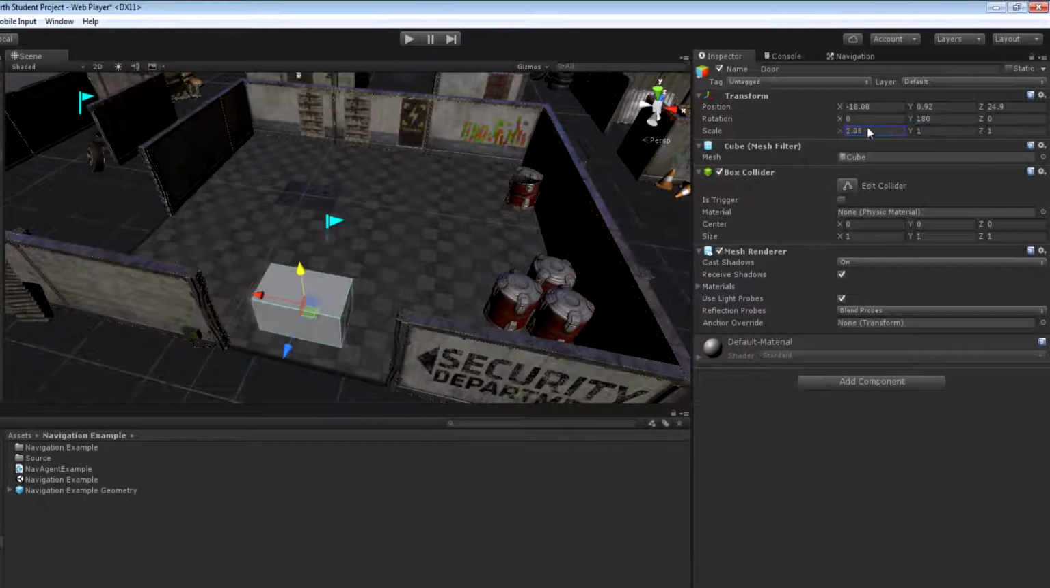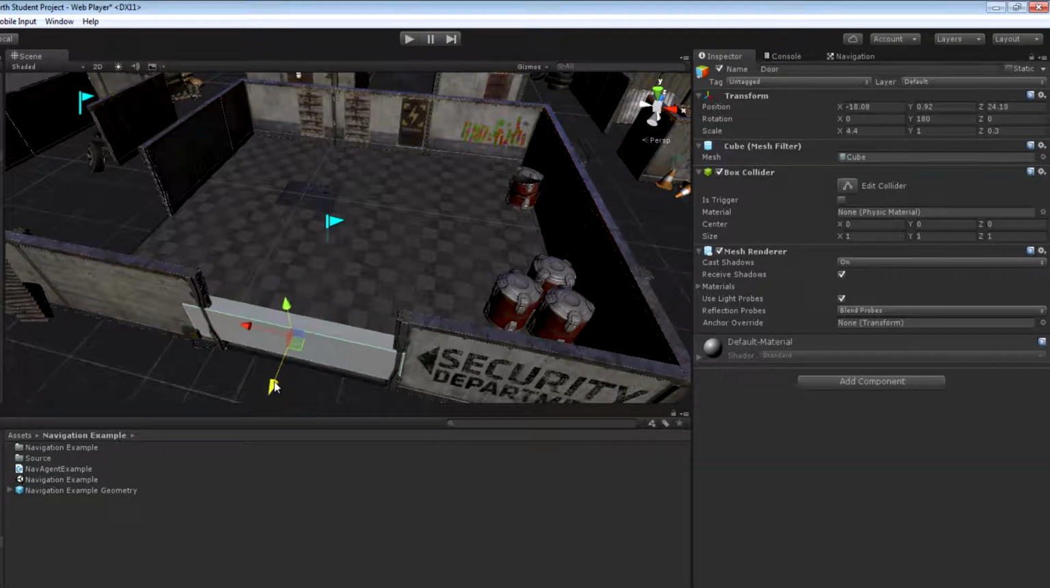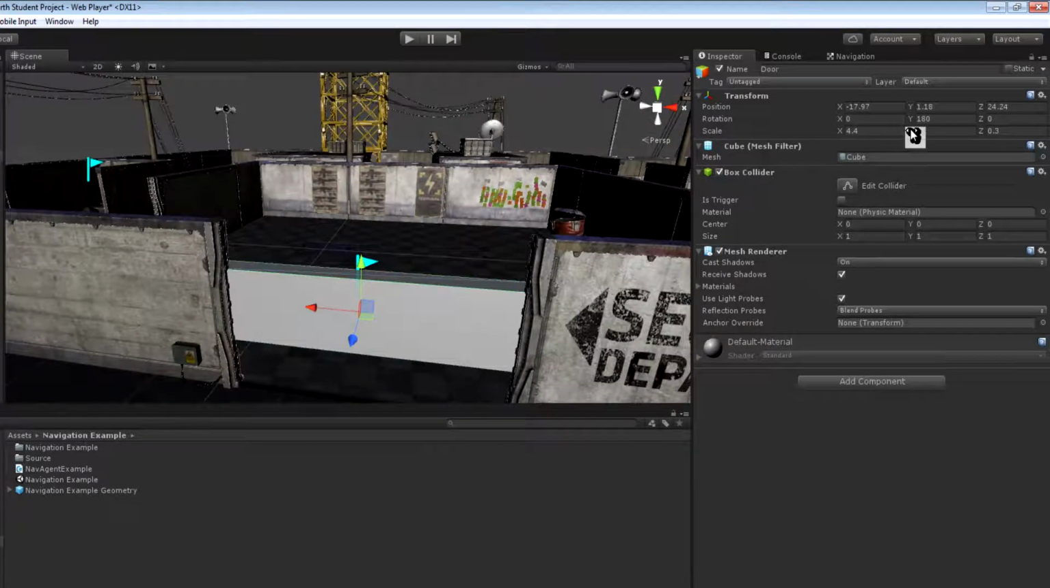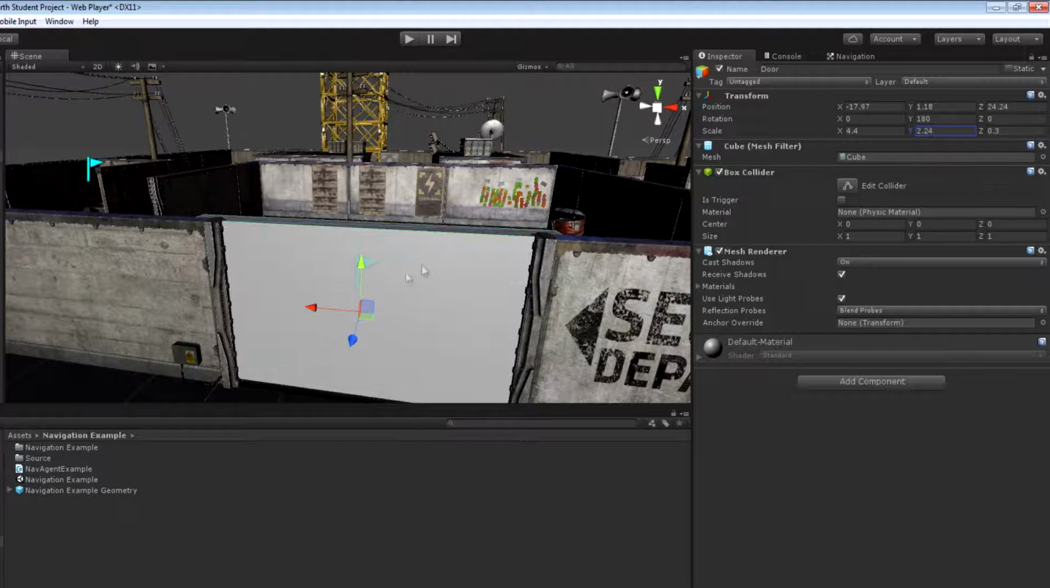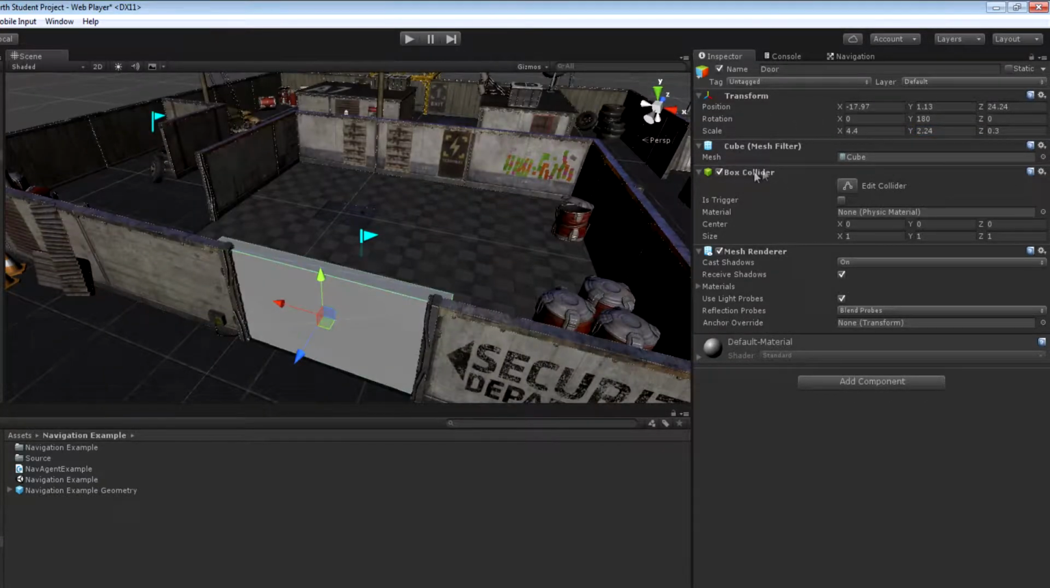And then what I'm going to do is scale the X so it fully bridges the gap. I'm going to make it a little bit thinner because that door is too thick. It doesn't have to be exact, obviously. We're just looking for something that is roughly right. All we need it to really do is just fill the gap. That should do nicely.